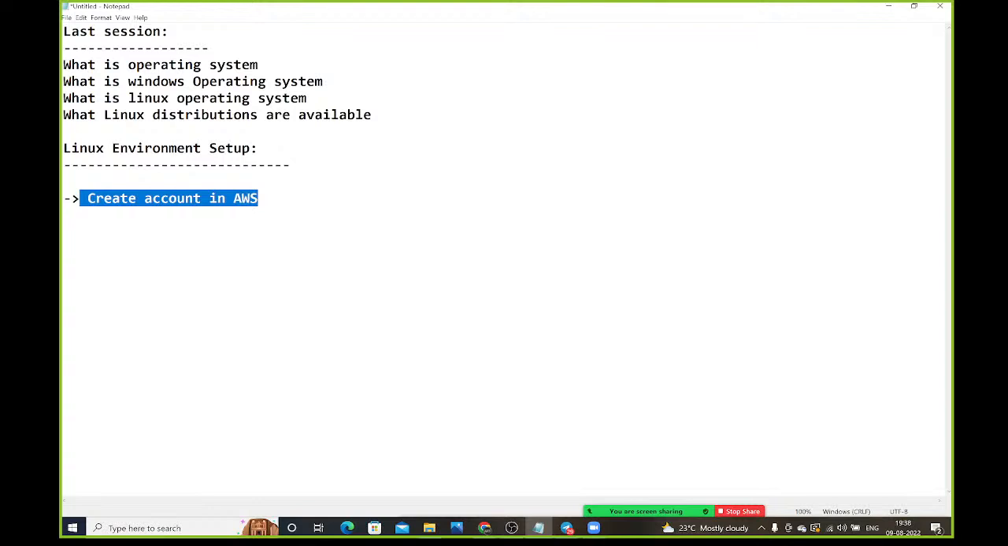Is it clear, guys? First, we need to create the account in AWS. At the time of creating the account, it will ask to enter the debit card or credit card details. That is the mandatory activity. Compulsorily, you should provide your card details. They will deduct just 2 rupees for verification purposes. Once your account is activated, that 2 rupees you will get back into your account. Once the account is ready, we need to create one Linux virtual machine in the AWS cloud, guys.